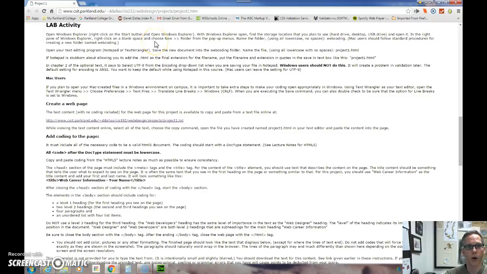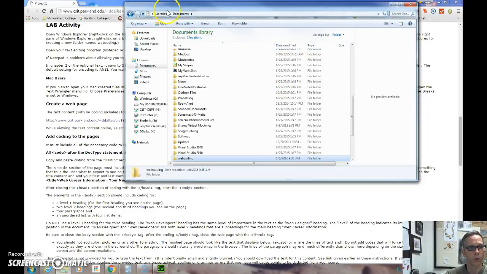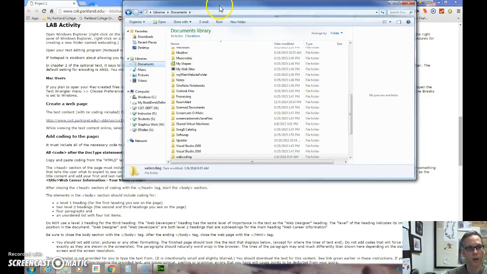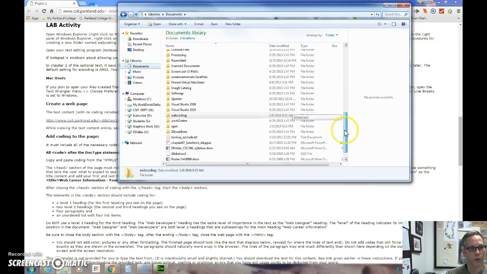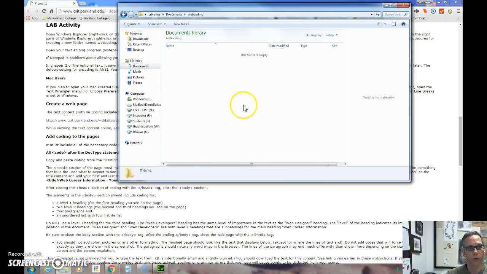All right, so you're going to be creating a folder called web coding, and you're going to make sure you are organized. One of the things you're going to do is go into your documents folder. If you go into your documents, choose documents. It'll give you a nice list of documents here in my Windows Explorer. I'm going to create a folder called web coding, which I have right here. I'm going to go into that folder and create a new text document.